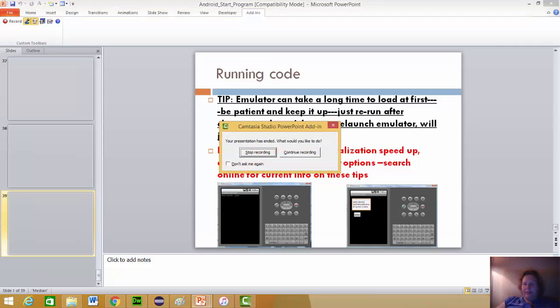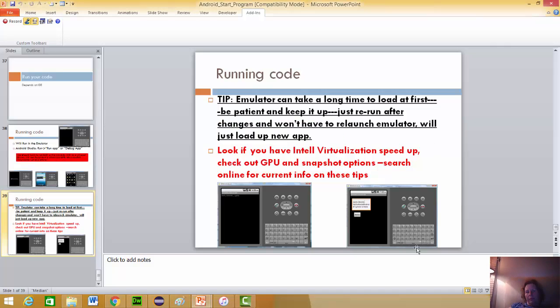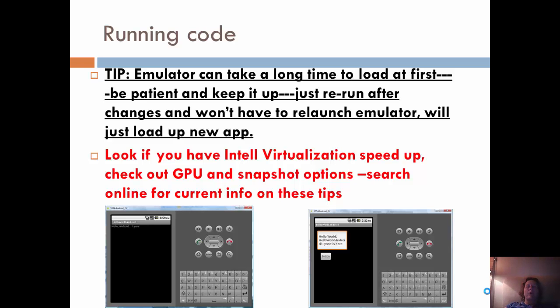Why is it like this? So this is part of why it can take a relatively long time to run code.